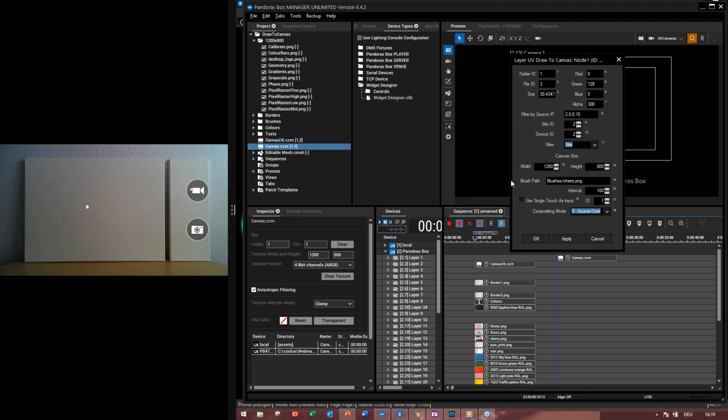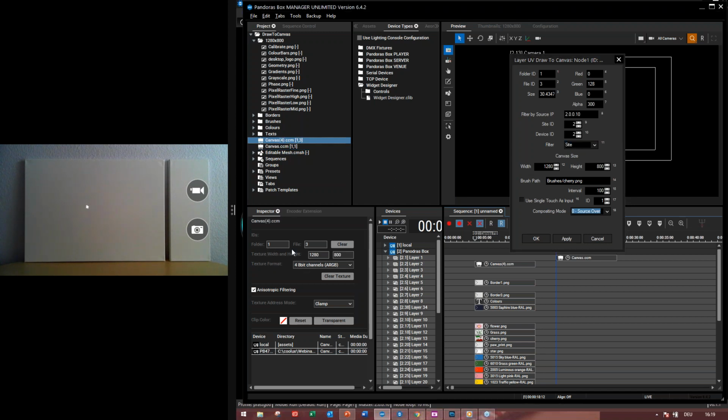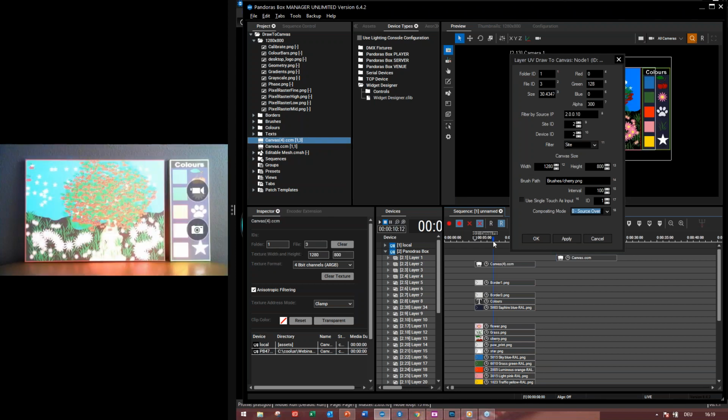The canvas for this UV node is the canvas number 4, which has the folder and file ID 1 by 3, and it's actually this one, which is placed on layer number 2. So if you have a look in Inspector, it has also the resolution of my output. So I just enter the resolution of my output.